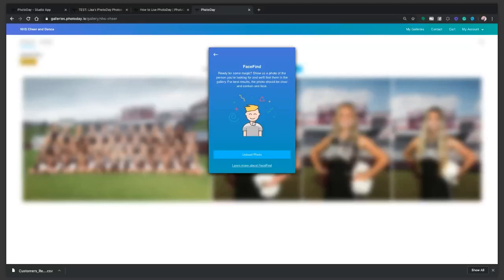That means if the quality of the reference photo is not that great, bad lighting, shadows, blurry, whatever, it may not find those younger kids. And when I say younger kids, probably like, we're going to say 8 and under, because they don't have as many features for it to match and look for. So instead of being uncertain, PhotoDay is just going to say, nope, we're not returning any results.